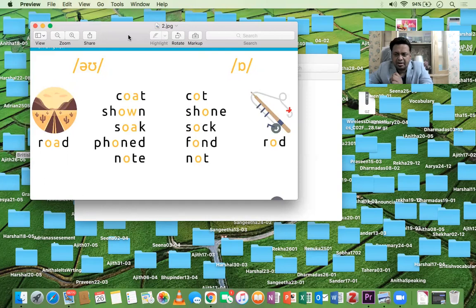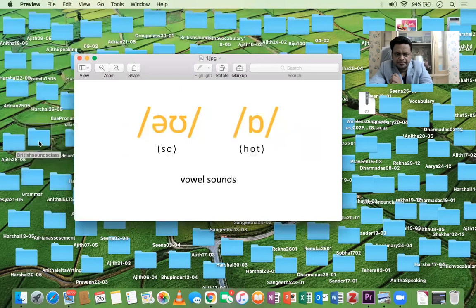And on the right hand side, we have the short "o". You just open your mouth and you just round your lips. Like hot, not, what, these kind of sounds. Coat, shown, sock, found, not, and rod. Okay, so let's move to the next slide.